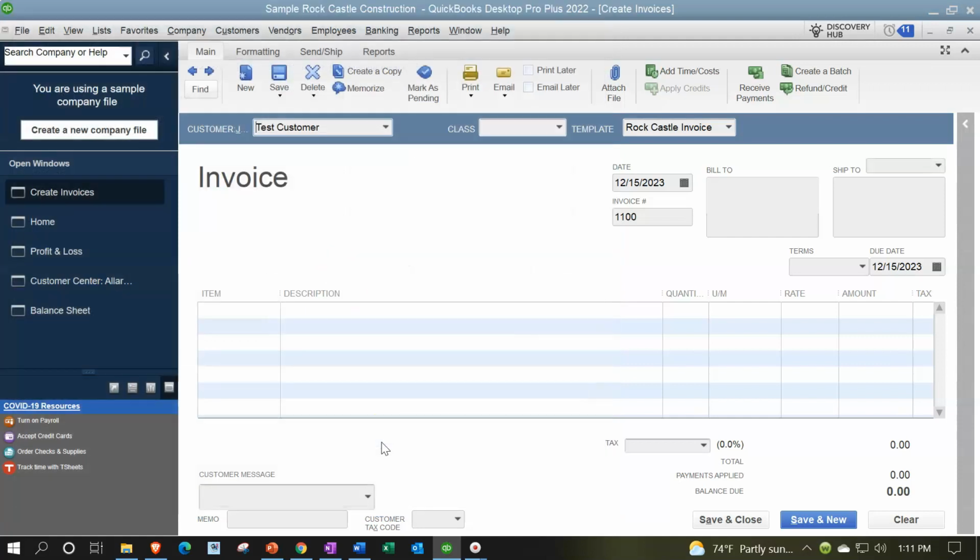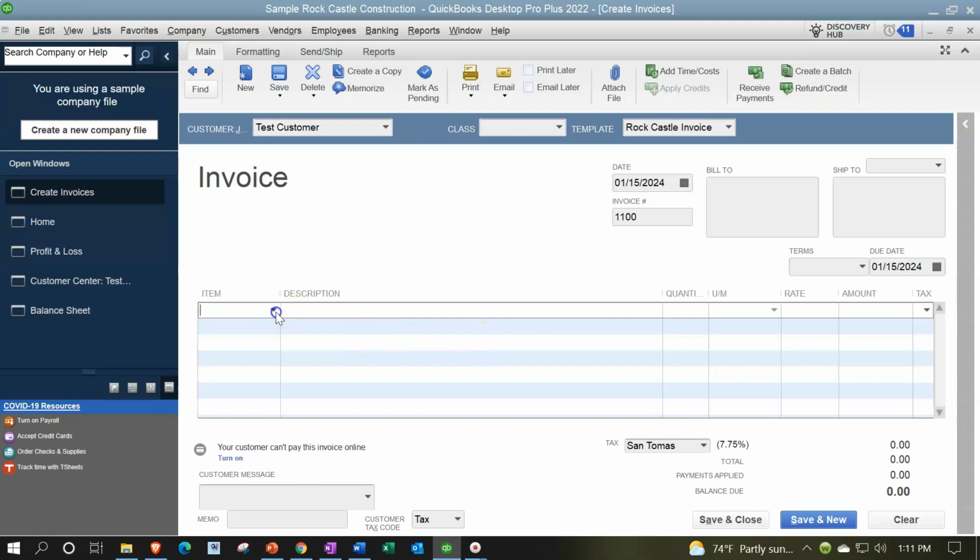And we're going to say OK. And then I'm not going to put any class. I'm going to put the date as of 01/15/24. So it's in the next year. So it should be basically the only thing there. And then I'm going to make a new item. This is going to be the item that we're selling.